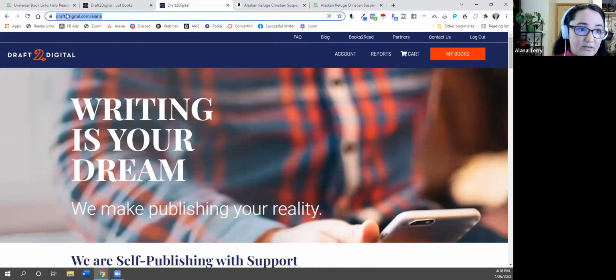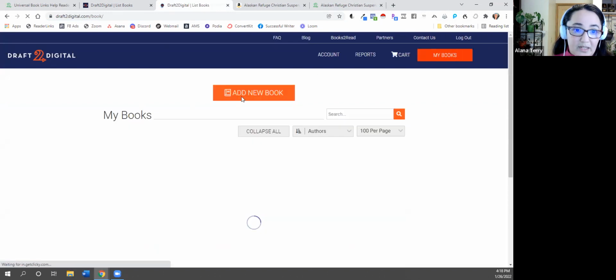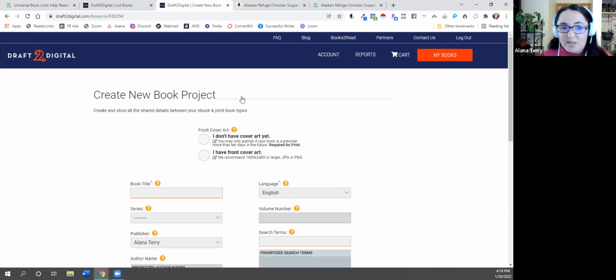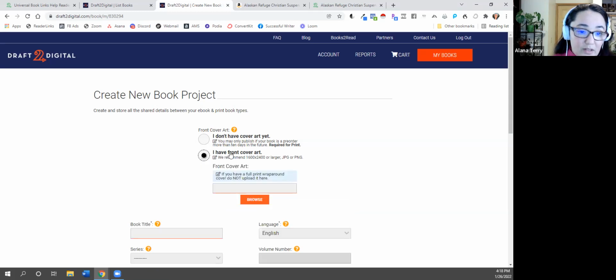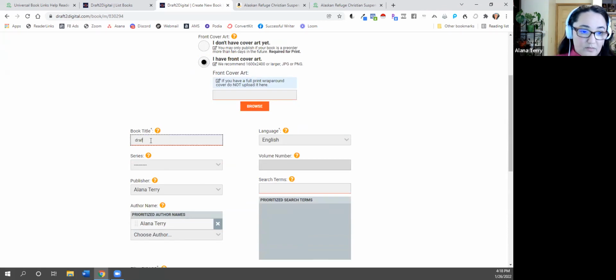When you have made your account at Draft2Digital, you'll go here to My Books and add a new book. I would say that this is probably like a third as complicated as the KDP dashboard is. And the KDP dashboard, even once you know what you're doing, isn't really all that complicated. But it's really streamlined, really nice. Okay, so you'll upload your cover file. That one's really simple. You'll give them your book title, so draft book. You fill in the publisher, the author name, the language.